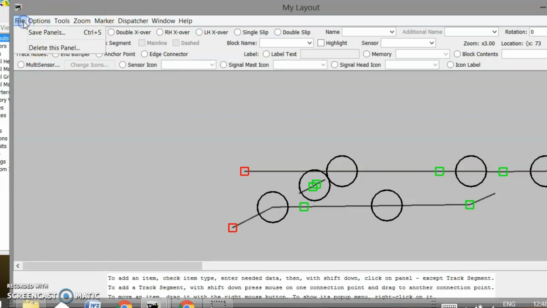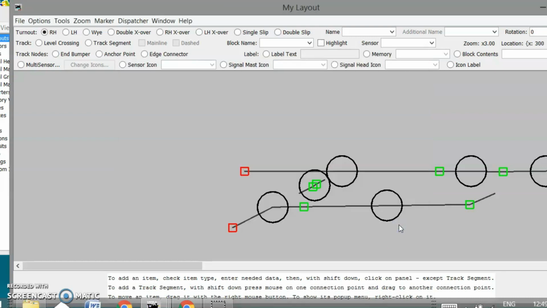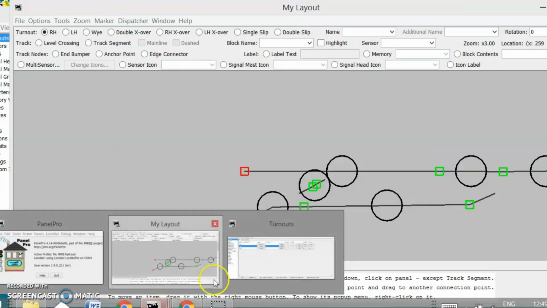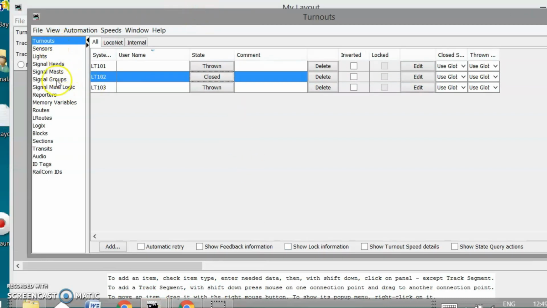Now, of course, you can go ahead, and we have already seen how to save the layout or the panel. However, that itself will not suffice. So all the details that are there in your turnout table or any other tables that you have need to be saved as well. Now, there are two ways to do it. You can either store configuration only to a file.